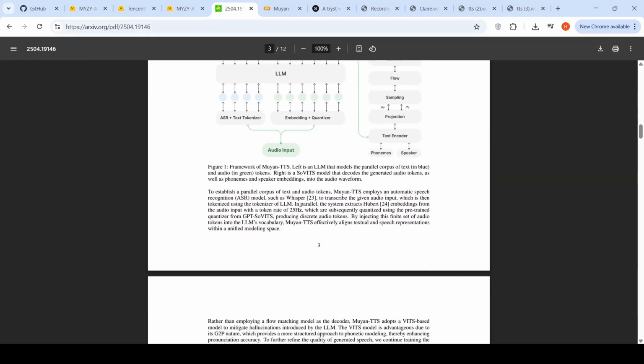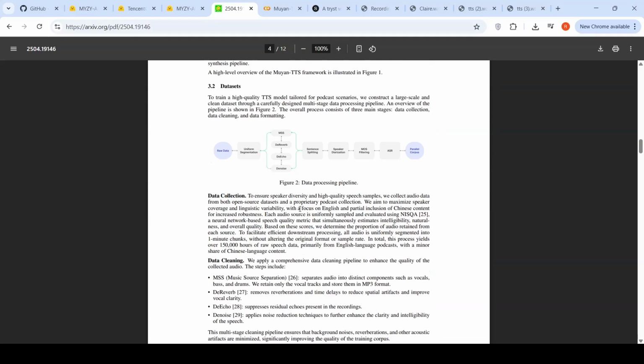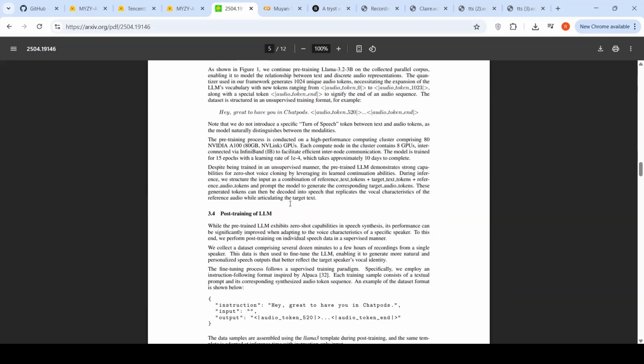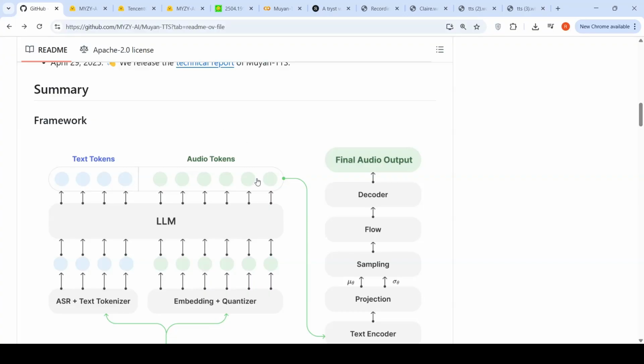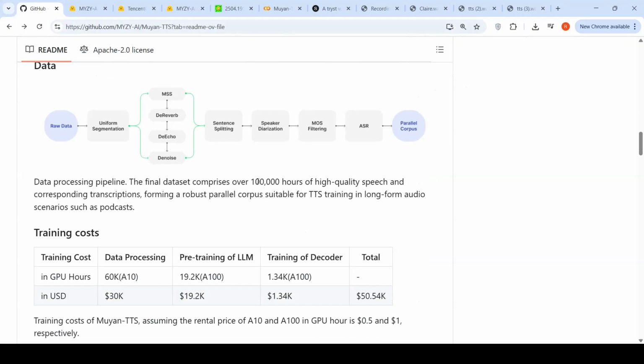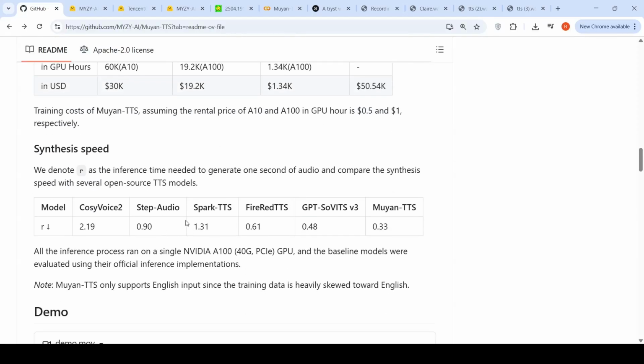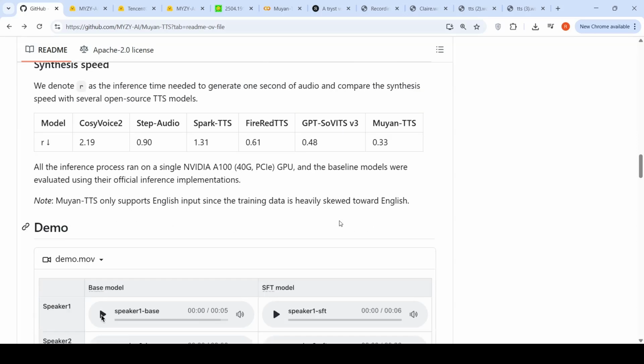Further details are present in this paper, so you can check out this paper to understand more about how they have created the Muyan TTS text to speech model. So this was a short video on Muyan TTS. They have given other details over here in terms of performance comparison with synthesis speed with other text to speech models like this. They have not compared with 11 Labs or any of those proprietary models. So mostly they have compared it with open source systems. I'm not sure if some of them are proprietary over here.